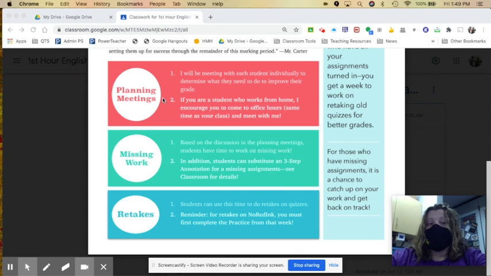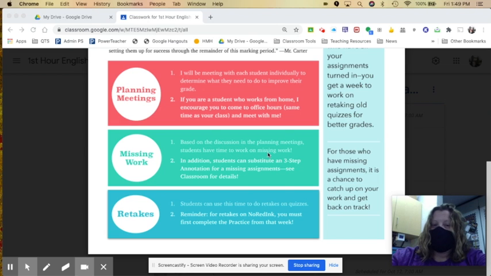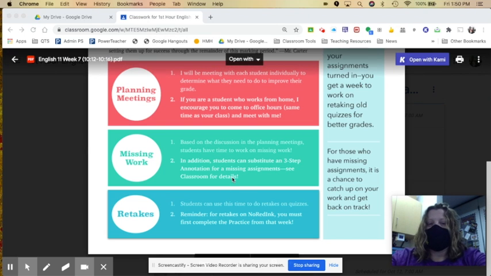Planning meetings. I am going to be calling each one of you up individually if you're in the classroom to determine what you need to do to improve your grade. If you're a student who works from home, I encourage you to come to office hours. They're the same time as your class on Monday and Tuesday, and meet with me so I can go over things with you. Missing work. That is being done based on the discussion and the planning meetings. And then in addition, you can substitute a 3-step annotation from missing assignments. See the Google Classroom for details, and I'm going to pop over there in just a second and show you.